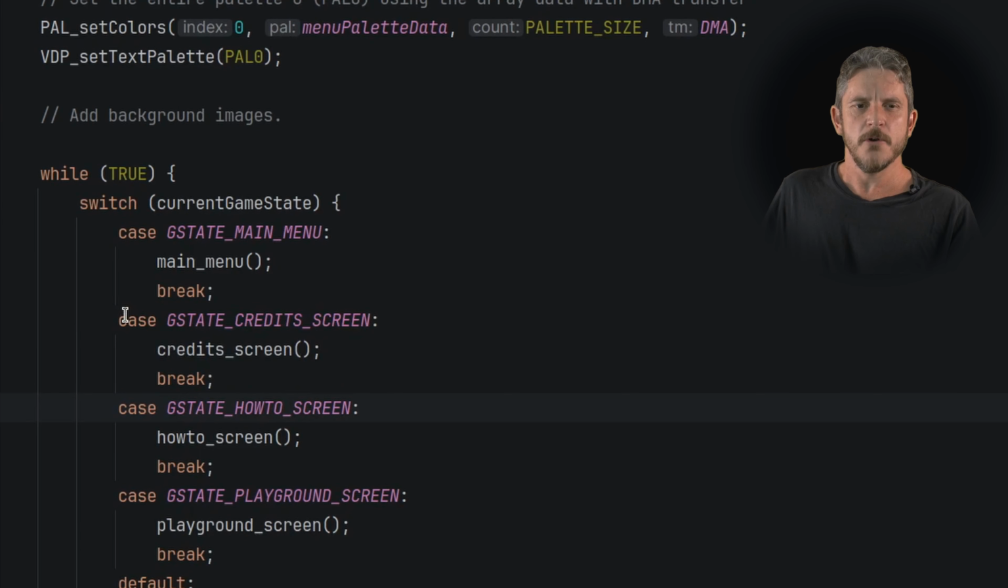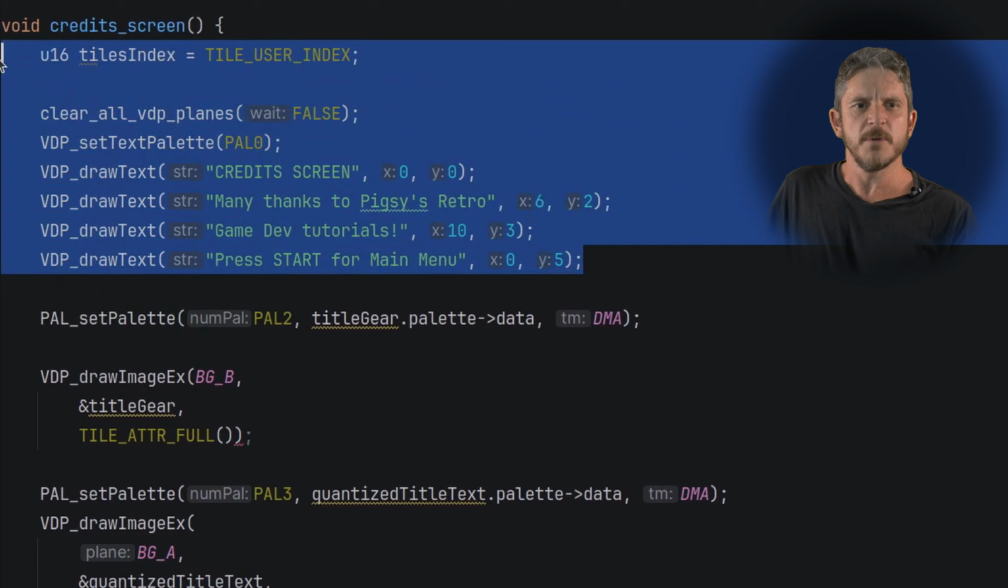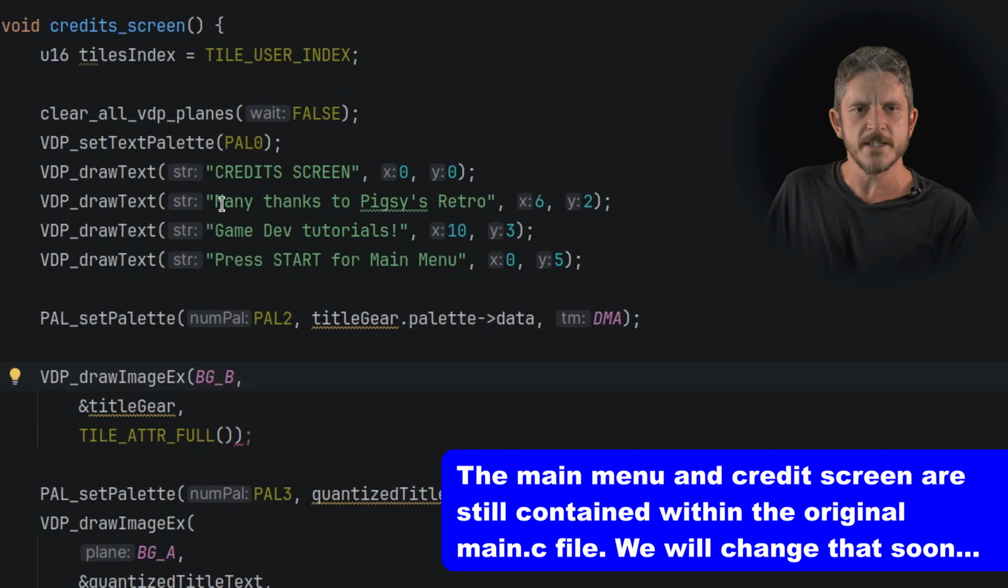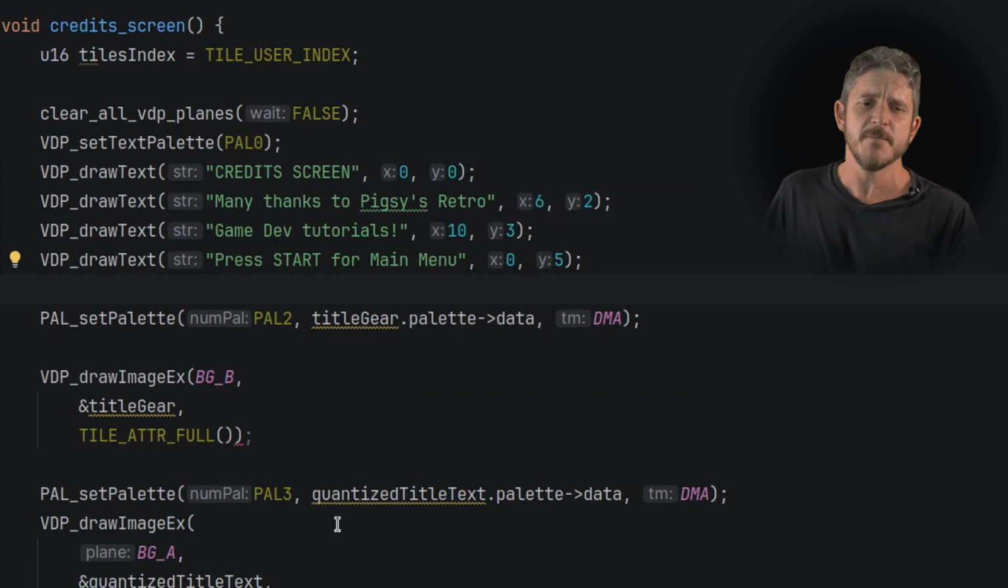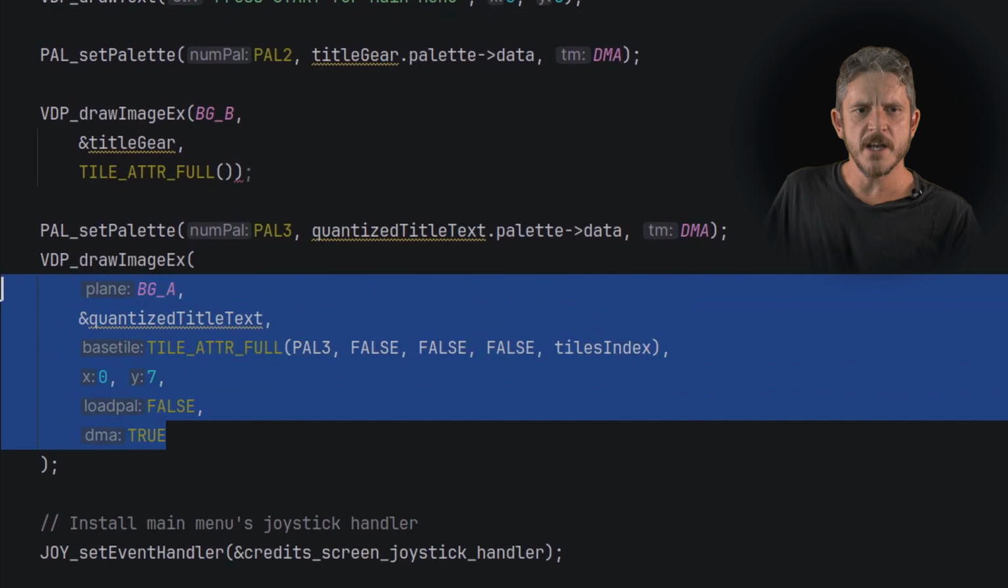And on our next loop through, when we discover that the current game state is set to G state credit screen, we then go off and run the code for credit screen. And the credit screen implementation essentially goes through its own initialization stuff, draws some more text. I give thanks to and a shout out to Pigsy's Retro Game Dev tutorials. Do check them out. Set some palettes, and I think there was a point where I was showing text from an actual image.